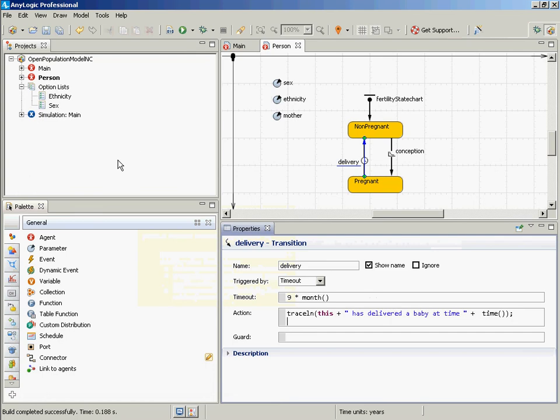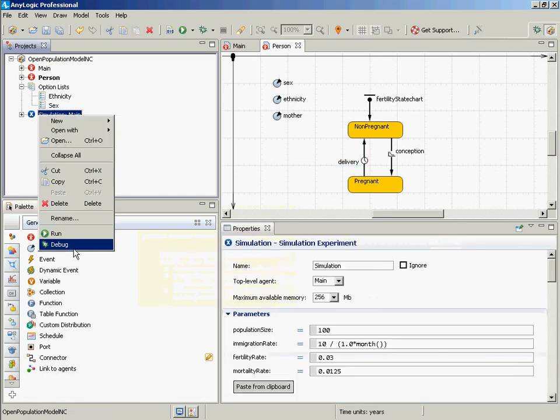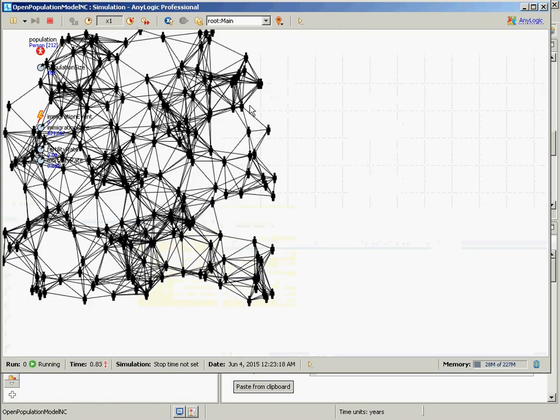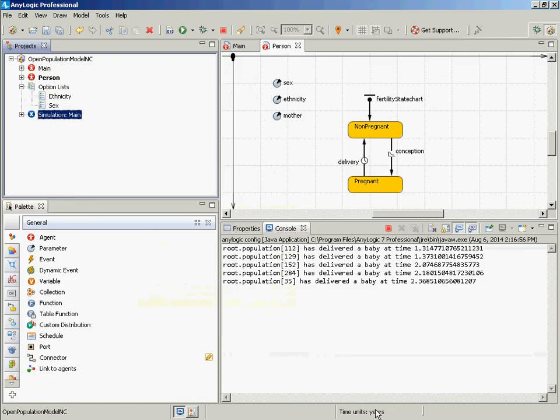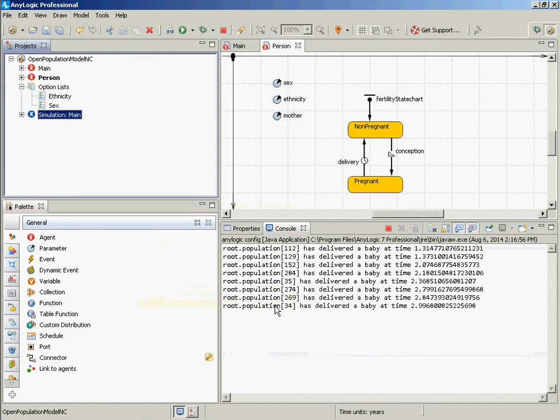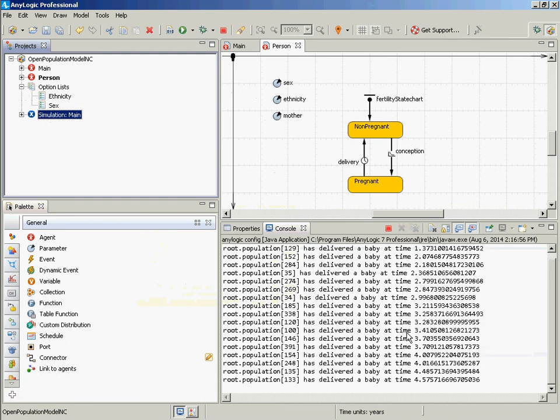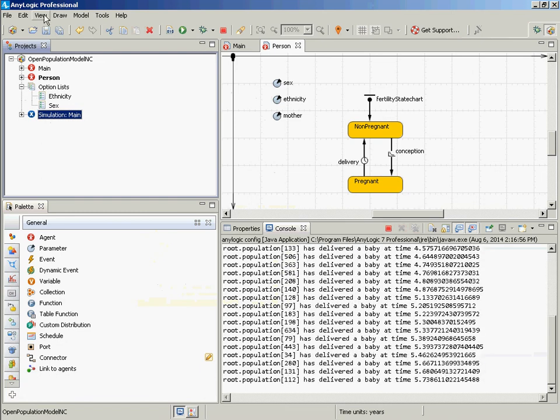Who do we have to ask to add them to the population? Who maintains the population? Main. So we do main dot add underbar population, and remember this whole thing. It's going to tell us I need a sex, I need an ethnicity, and then I need a mother. Okay, so what sex will we use?